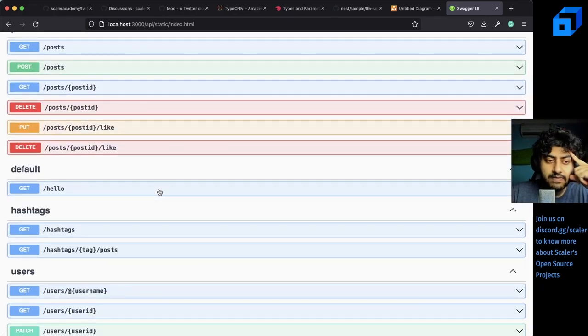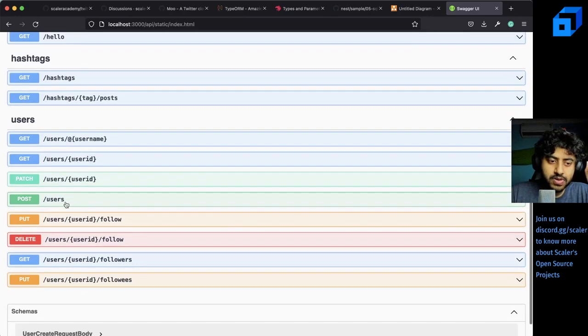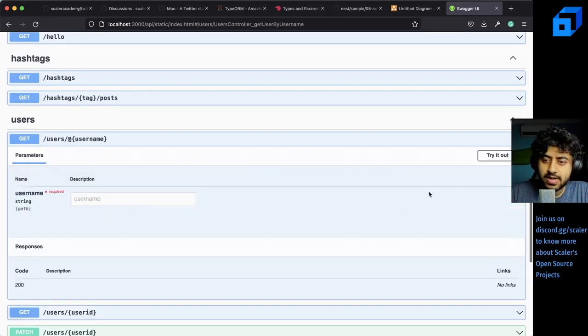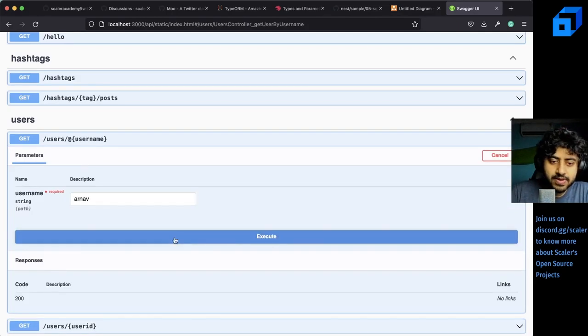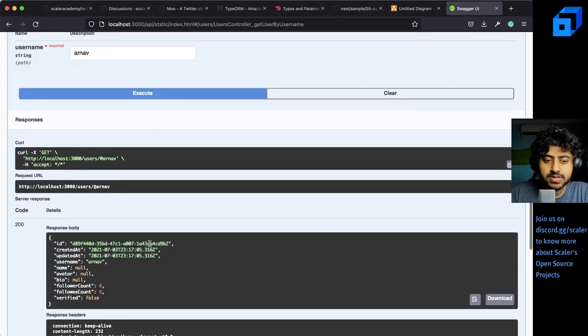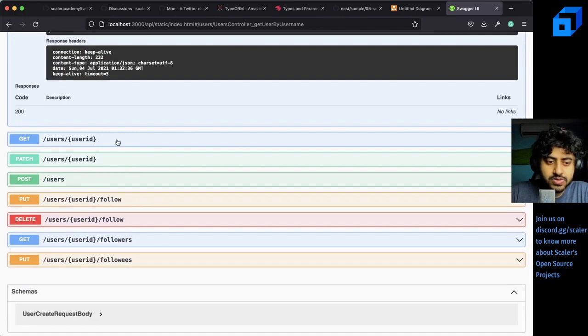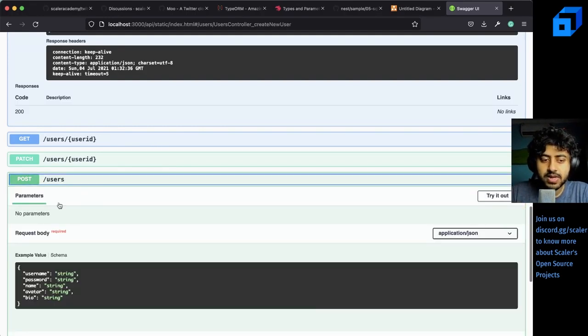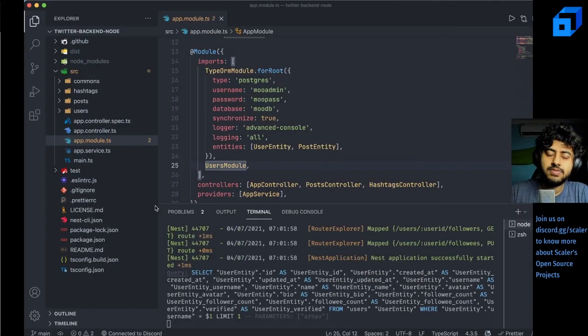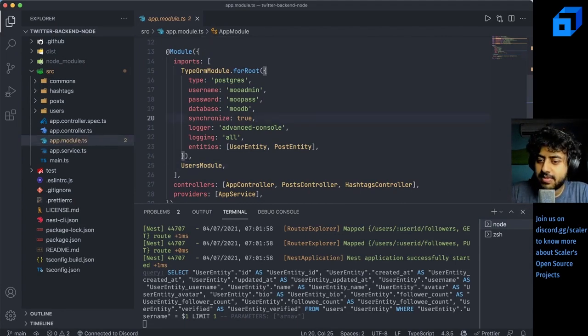And we have the users. If you get users by a username like Arnav, you get that user object, so that's there, and get user by user ID is also there. So we are getting there, right? Post users is how I can create a particular user. Patch is where I would be able to update a particular user. So those are the endpoints. Slowly we're building them, right?